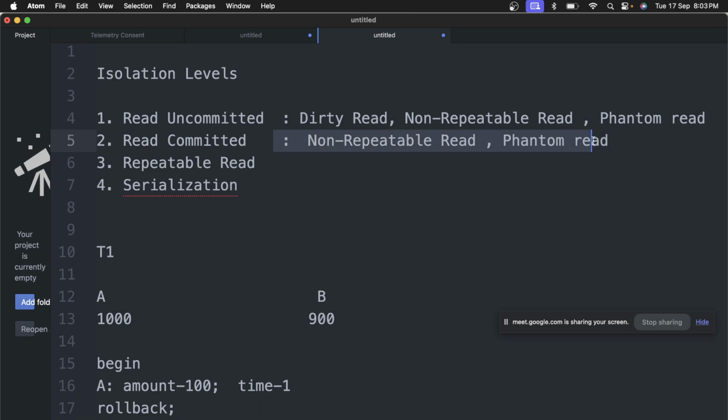Are you able to understand these concepts? Okay, if you have any doubts, then you can let me know.